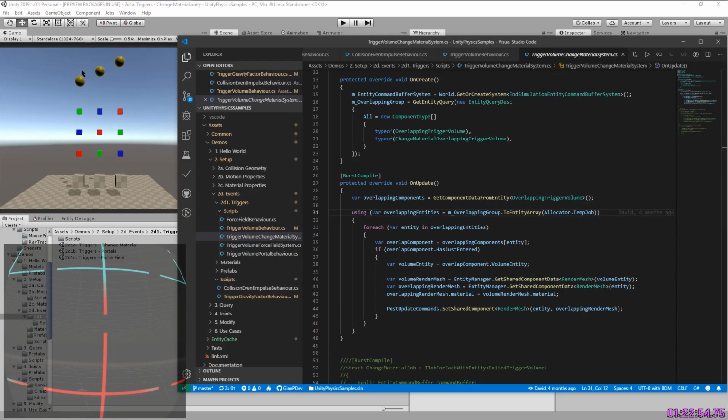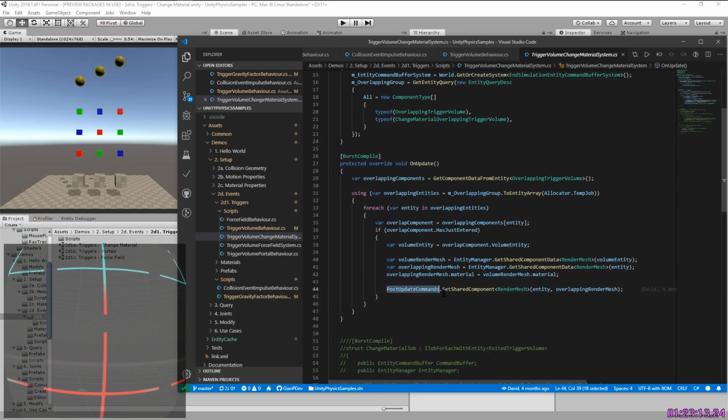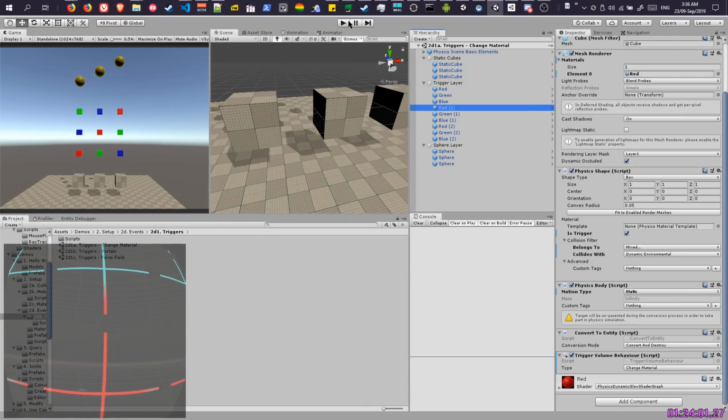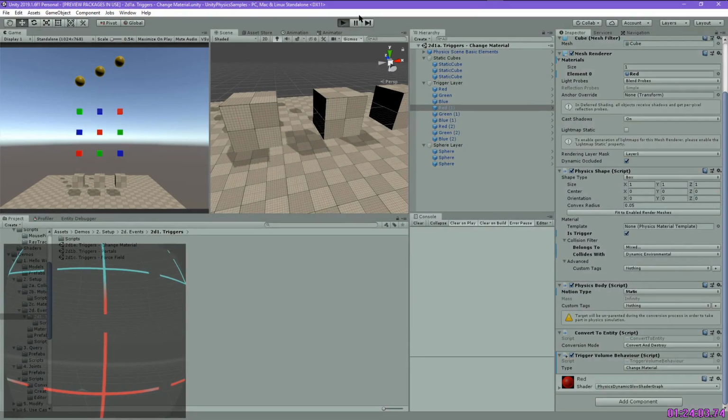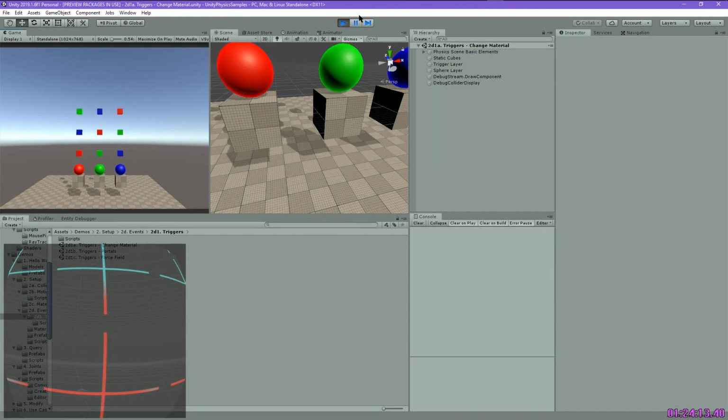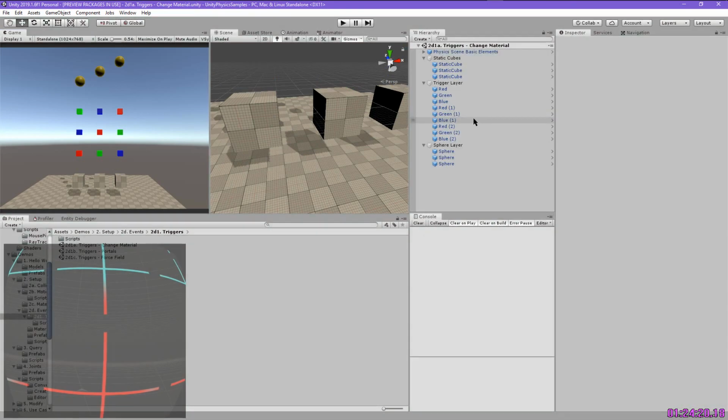cubes, and the overlapping render mesh will be from the spheres. And it just sets the spheres material to the volume render material. And this post update command is pretty much, I think it's the same as the command end simulation command buffer. And it sets the render mesh of the entity to overlapping render mesh. Oh, that was a lot to go through. And that's how the materials change. Simple, isn't it? No, it's pretty complicated. But I'll eventually understand it.